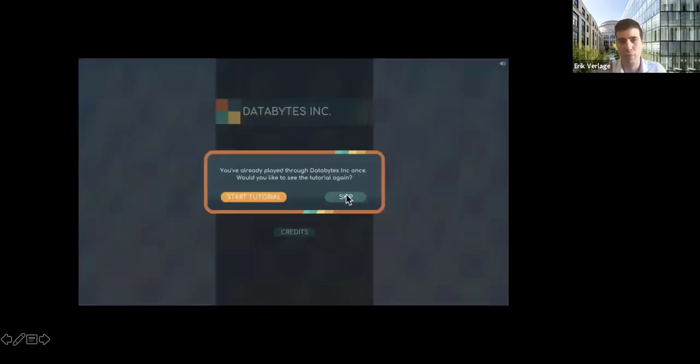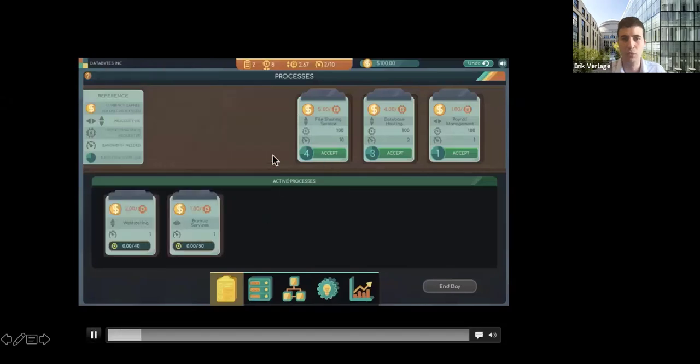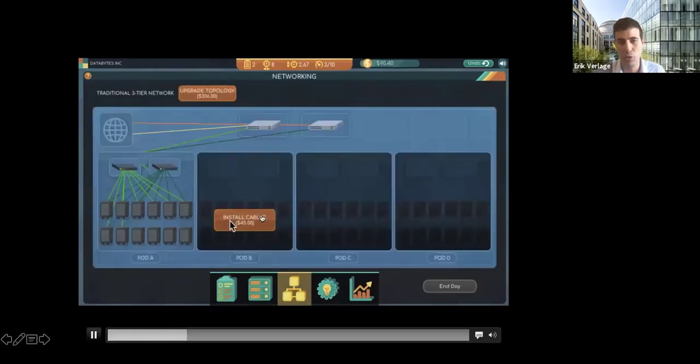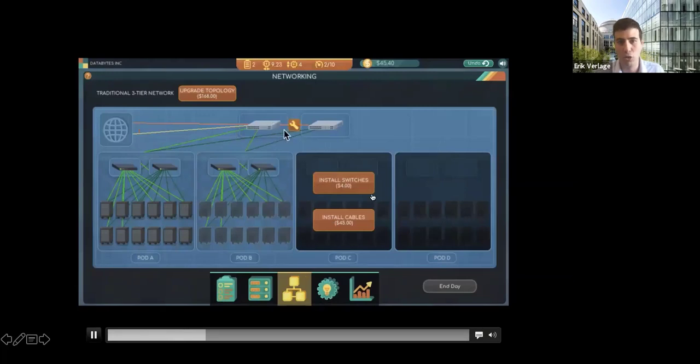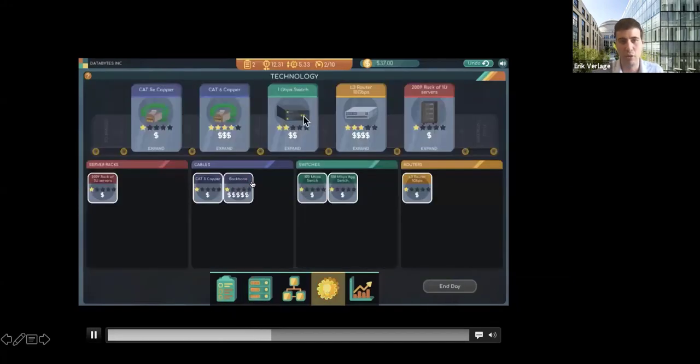So you end up being able to select which jobs you want to go for. There's a whole tutorial sequence that tells you how it all works, but you're able to build out the racks that you want in your data center, install new switches, install cables, and you're able to upgrade all of the different technologies inside, like the different switches and the different servers inside of your data center.